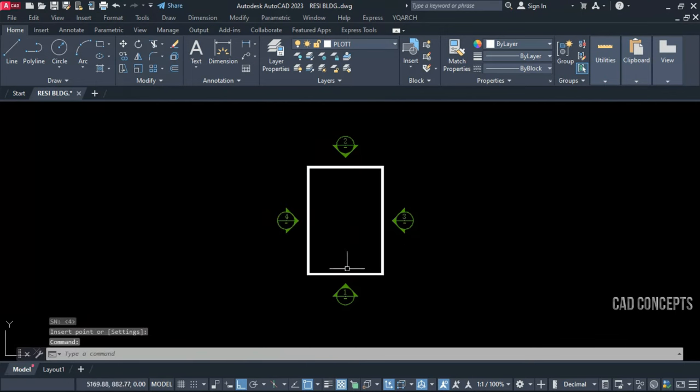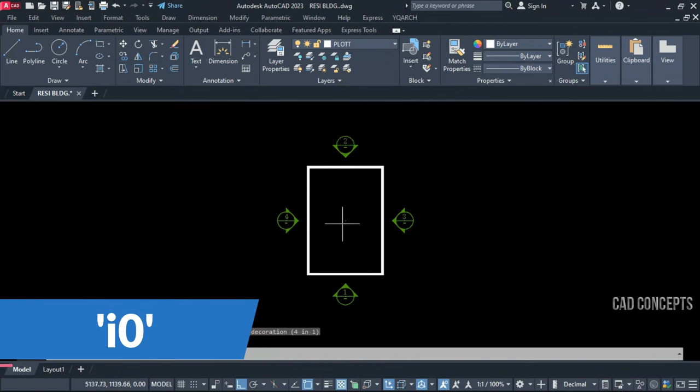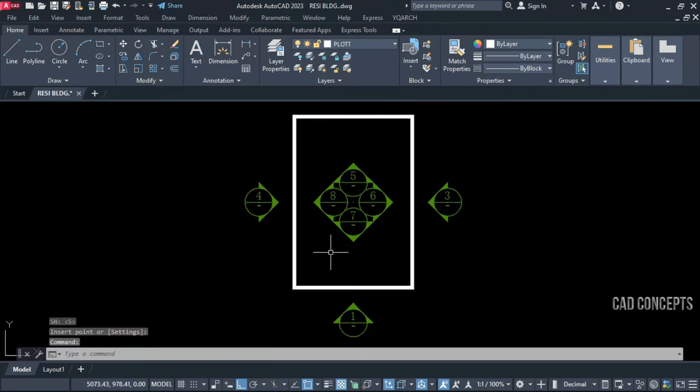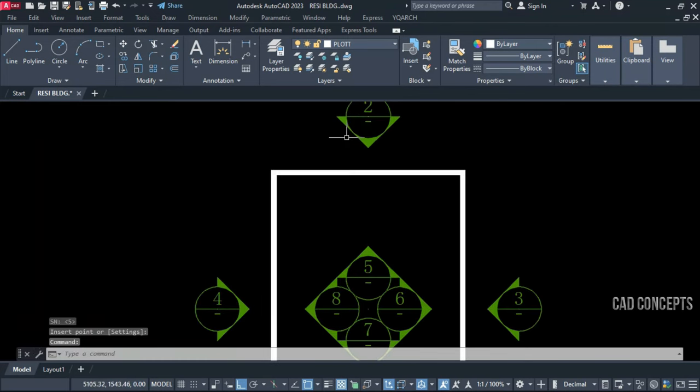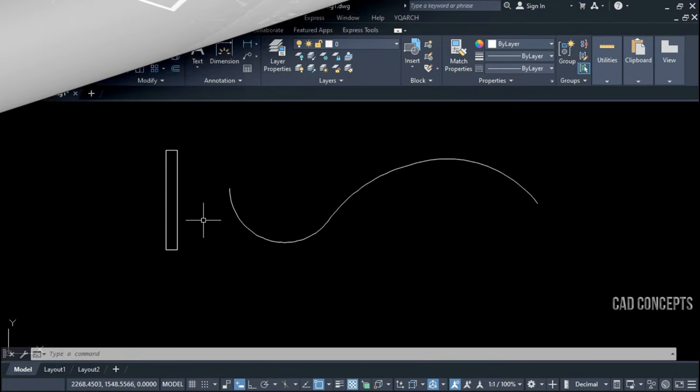This way you can simply provide elevation index, your leader point, as you see it from four sides, and if you want to provide all in one time, I0 command, and click here, as you see here. This way directly you can provide leader point, your elevation index.